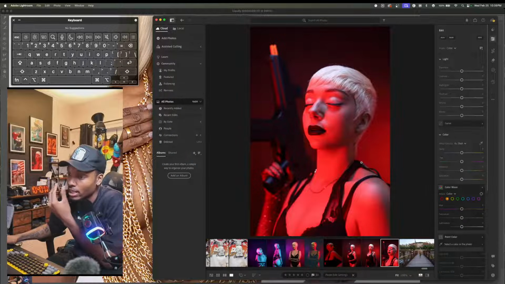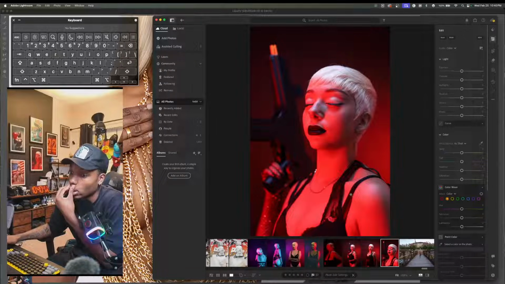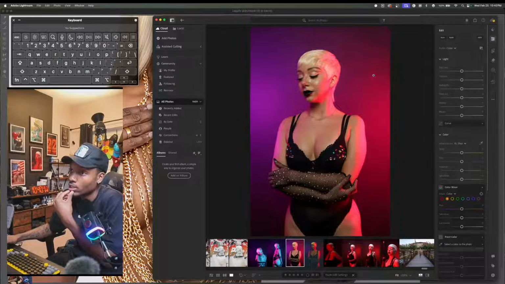I love this image. When I took it, this was one of those images where I took the picture and it was like, oh shit. I was like, yo, did I really just do that? These are some of the other ones, like with the RGB.